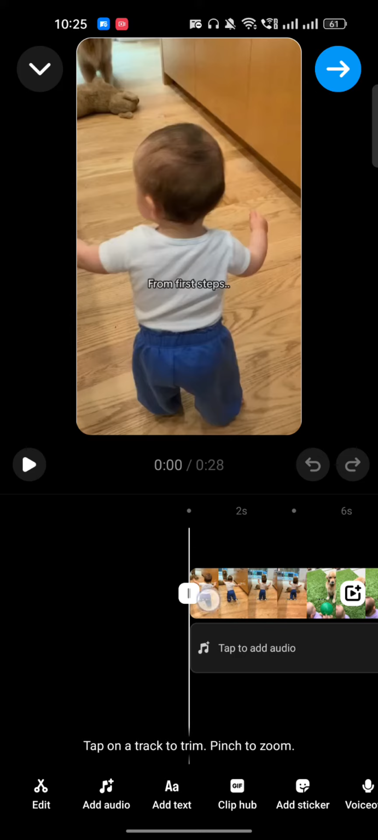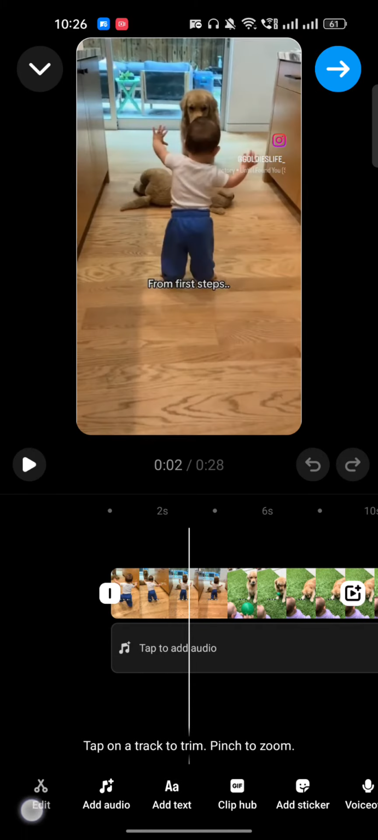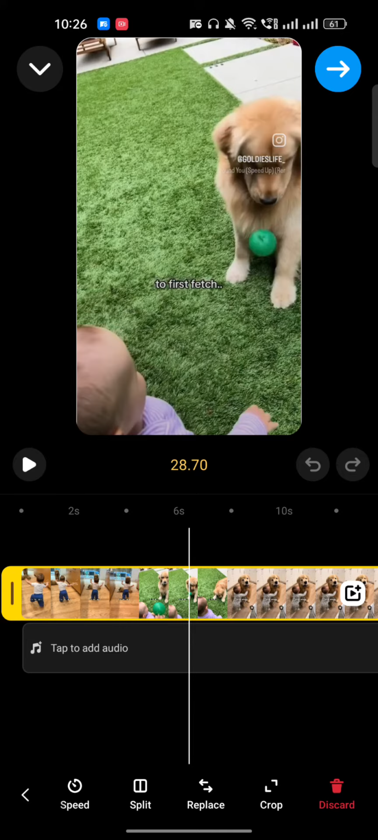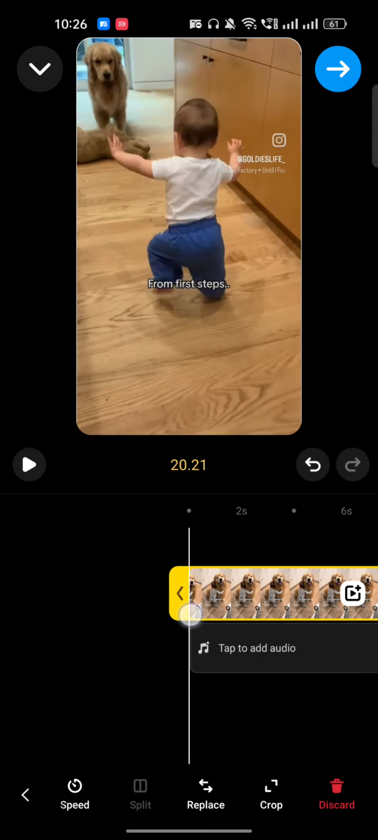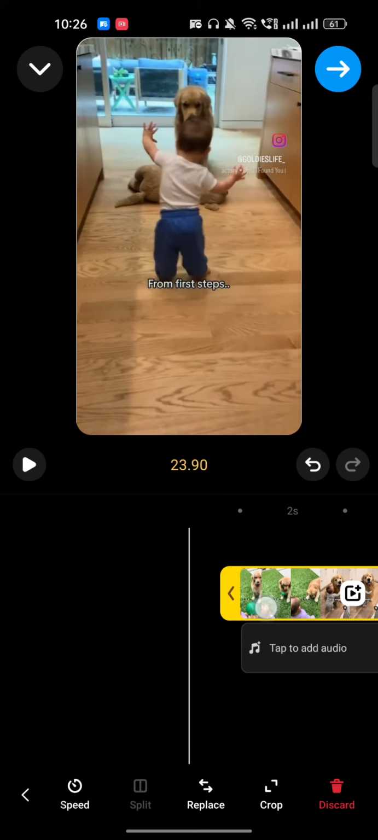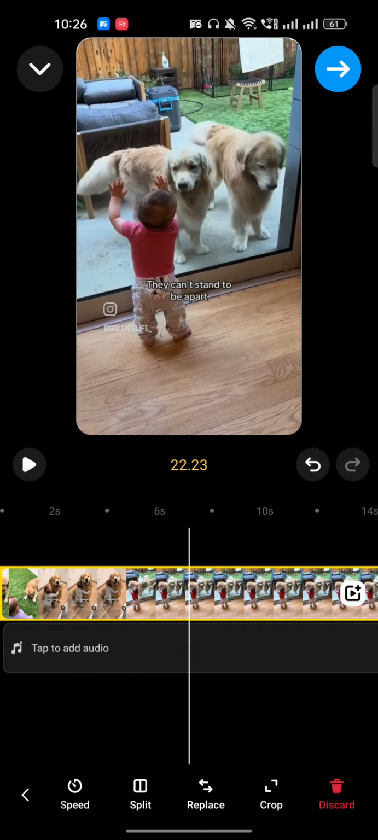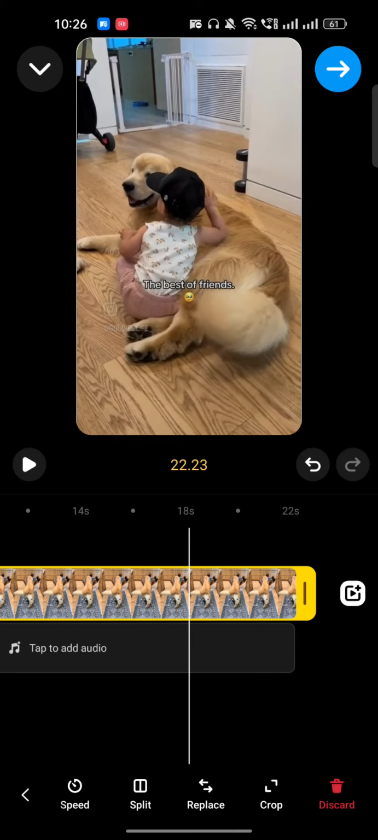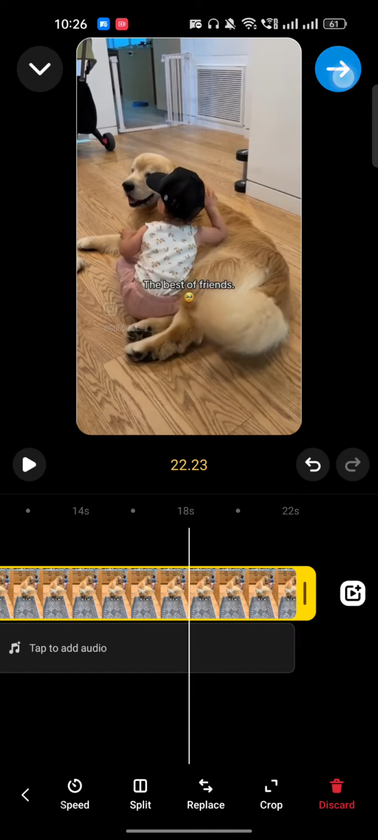And once I'm here, you can see there is an edit option. So for example, I just want it till here. I'll just click on edit and you can see that my video becomes shorter according to my requirement. And once I am done with it, once I'm satisfied with my trim, I will just click on the arrow icon which is on the top right.